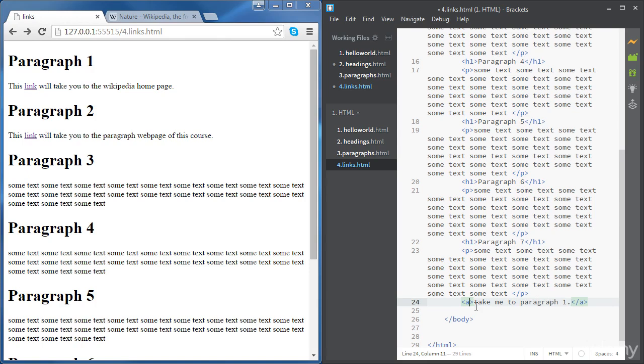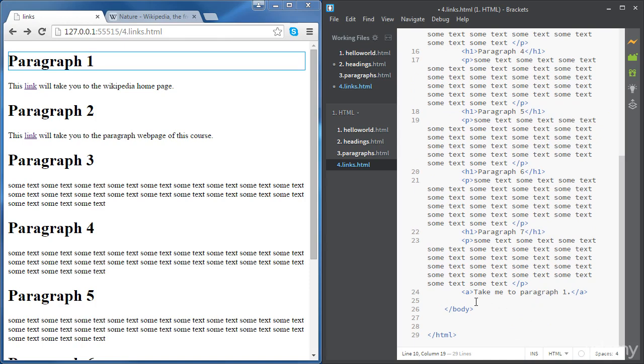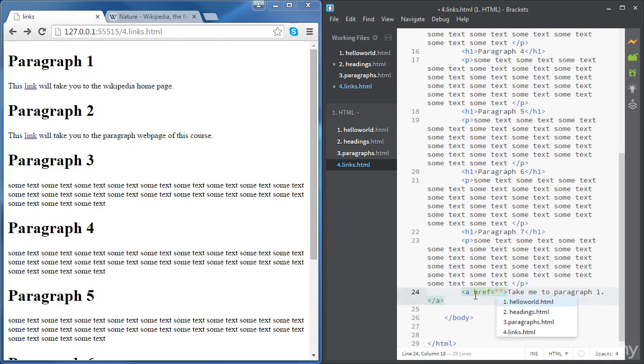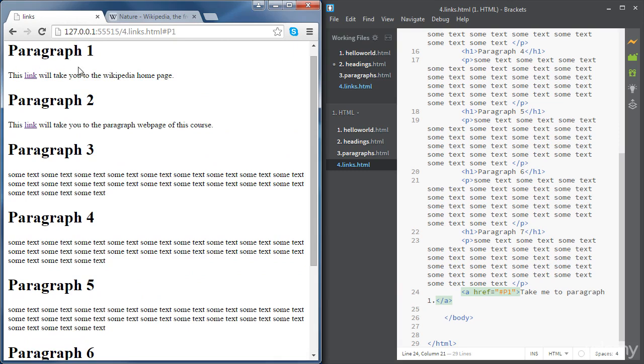So our href this time will need to use an ID that we're going to give to the heading of paragraph 1. So we're going to give this first heading an ID, and let's call it paragraph 1 or just P1. Okay, and our href is going to be number sign and then the ID of that heading. So now if we click on the link, it will take us to the first paragraph or the first heading. Okay.